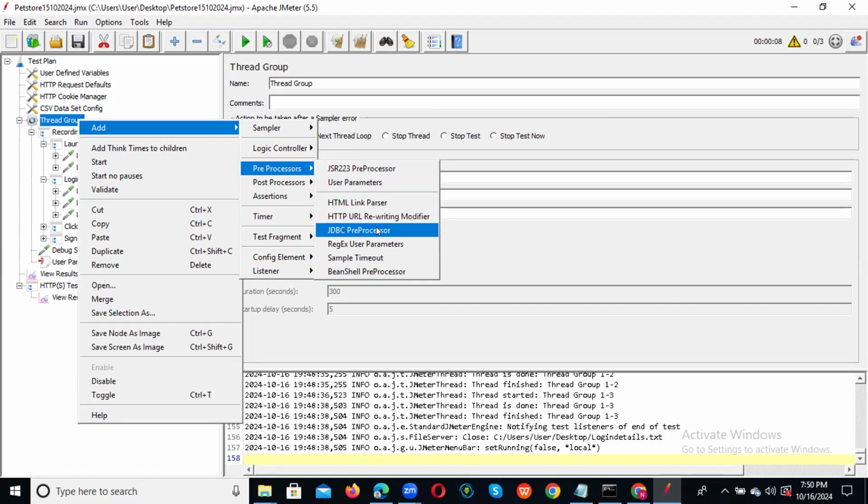JDBC will be there, which is nothing but a database one. And we have the regular expression user parameters, and sample timeout, and the BeanShell preprocessor also. Based on your requirement, we need to select which one we want. These are the preprocessors.